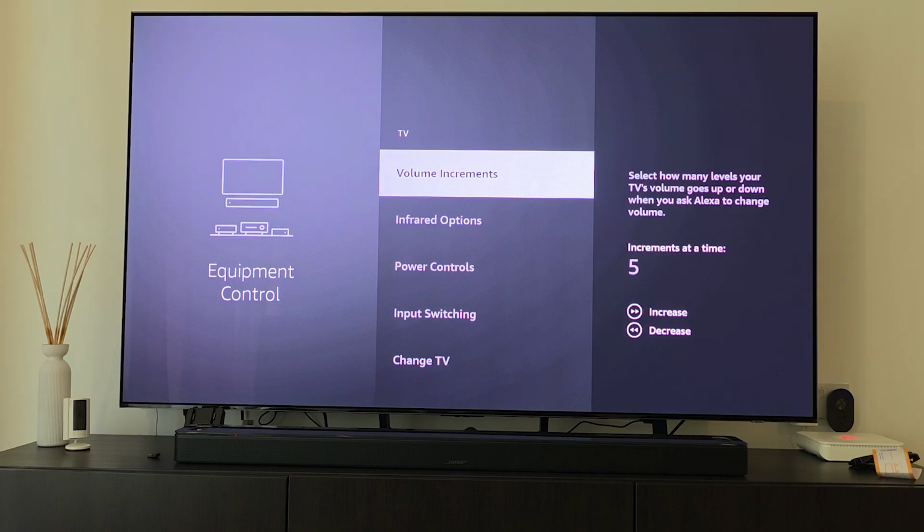So if I want to go ahead and increase it, right now by default it's increments at a time, which is 5. So if I want to increase it, I press the forward button. I can increase it like that. If I want to decrease it, I can go and press the rewind button as well. So it's up to you what you want to do.